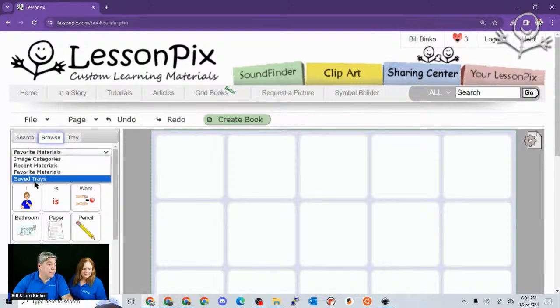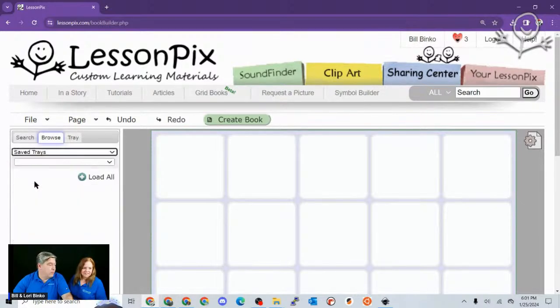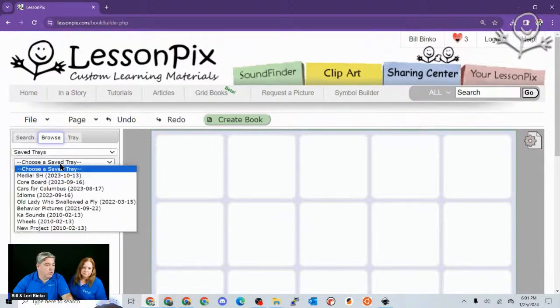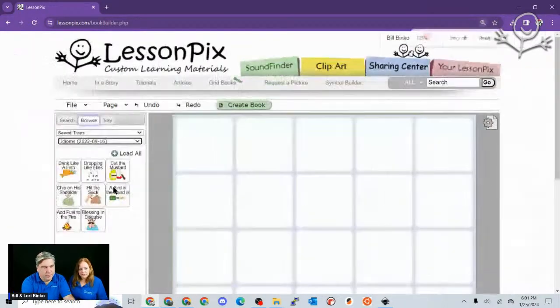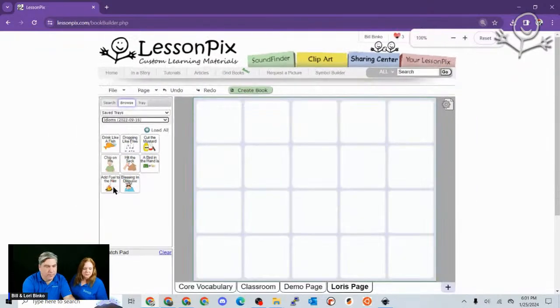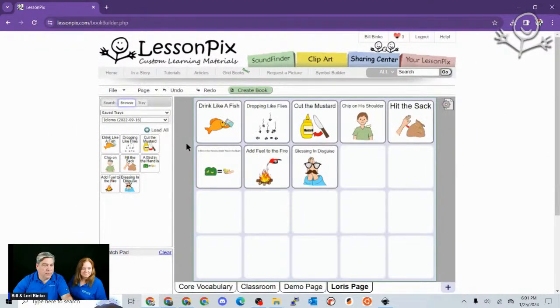The last one is cool too, and this should have been around forever. Your save trays. You should be able to browse your save trays, because I'll save my classroom pictures, my kids, in a folder under save trays, and here I can just pull up. And photos work the same way. So I can load my idioms, and I can say, oh, I've only got 7 or 8 things here. My page size is wrong, right?